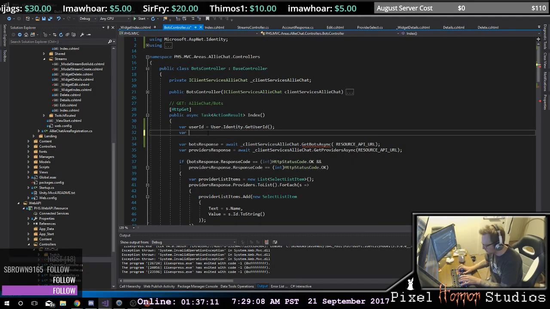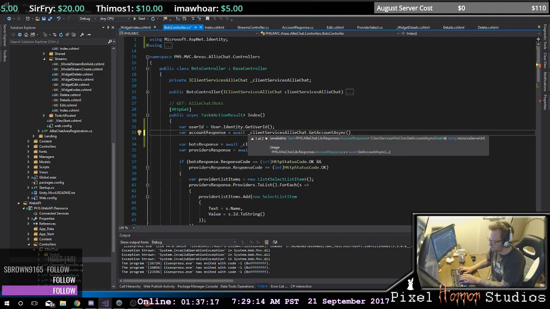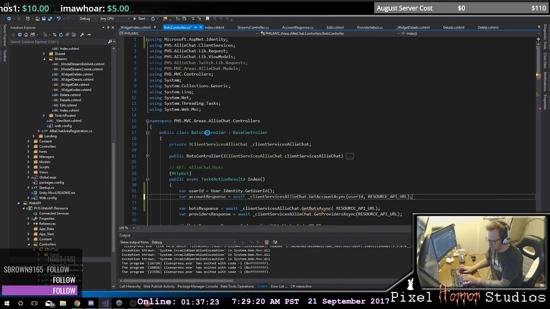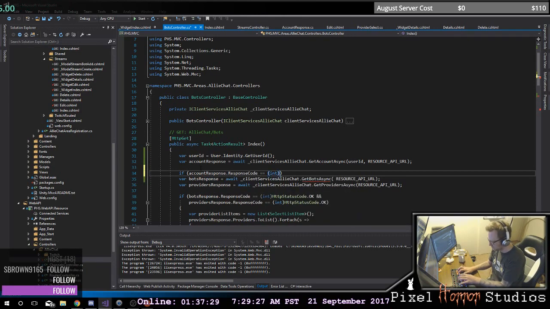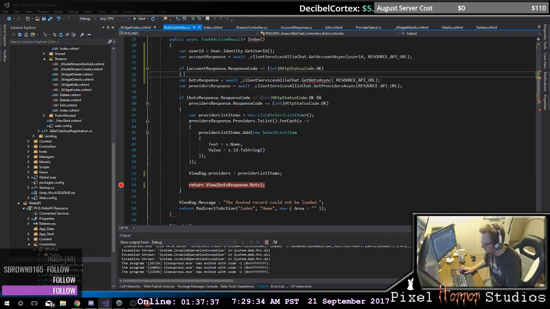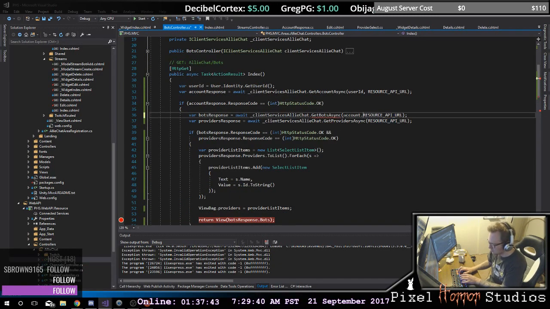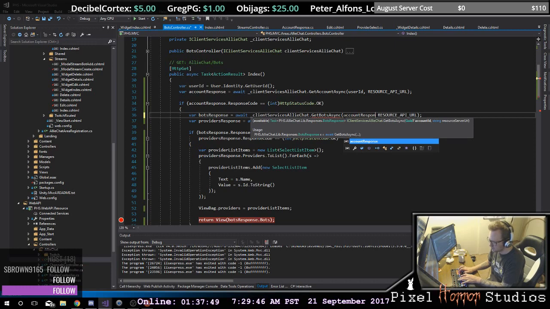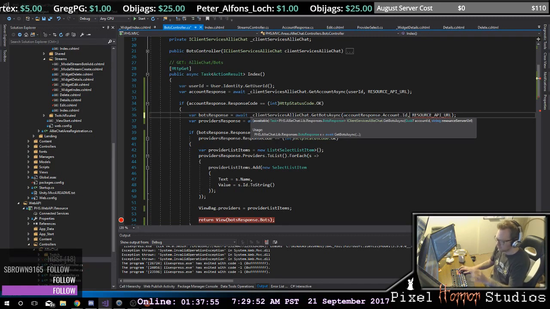And now what you want to do is get your account response equal to your await client services chat.get account, and we're going to be passing in my ID, which is my user ID, and then also my resource. So if my account response code is equal to integer of my HTTP status code .OK, then we're going to do all this stuff. Beautiful.